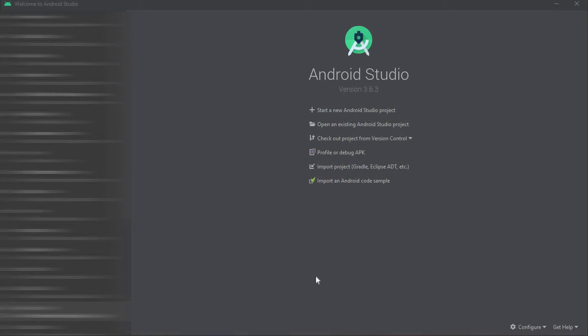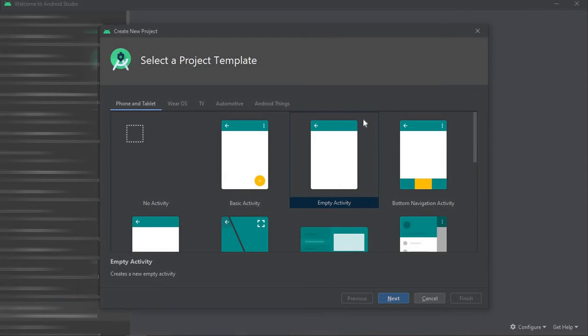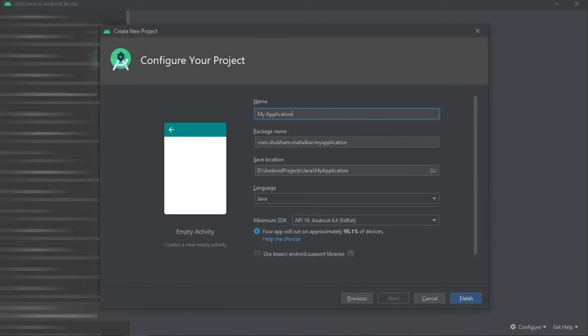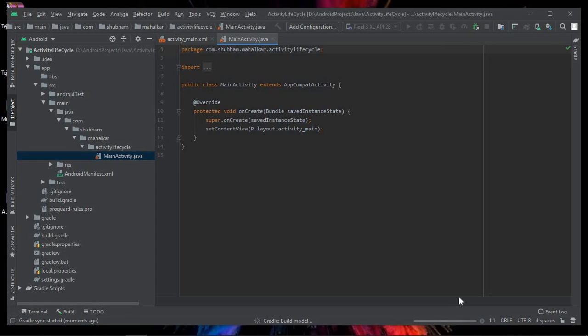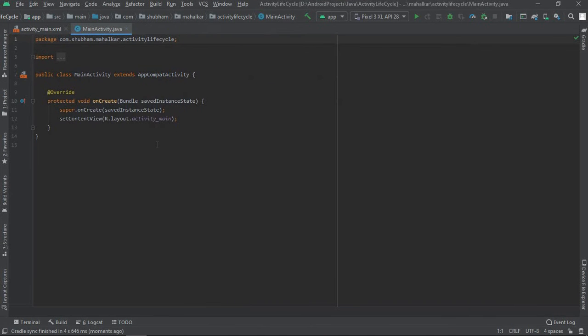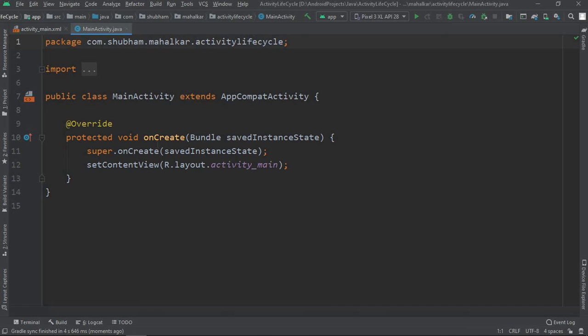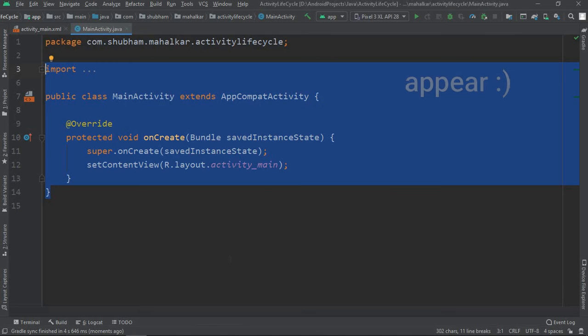And in this tutorial we will be learning about the different states of your Android activity lifecycle. So let's create a new Android project. Select empty activity. Give a name to your project. I am giving the name here, activity lifecycle. So after creating the new project, this screen and lines of code will appear.